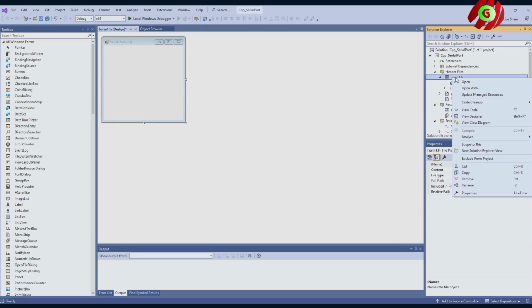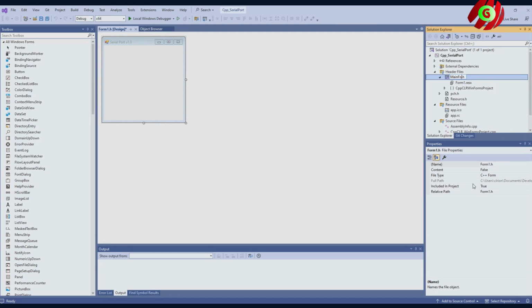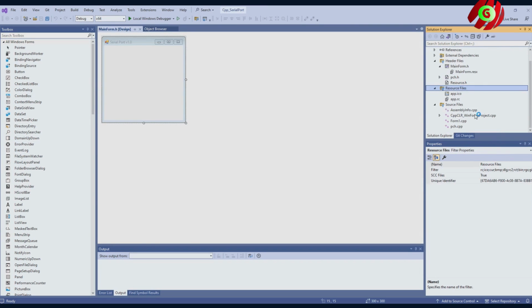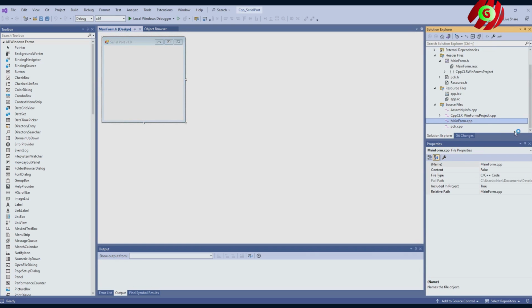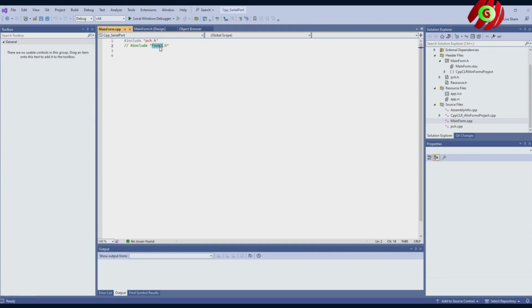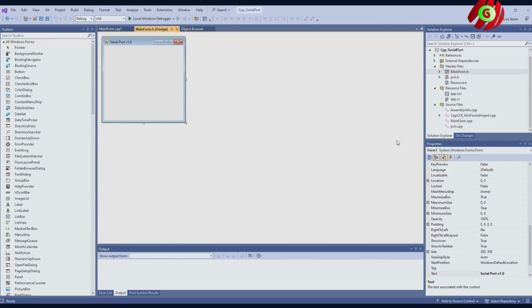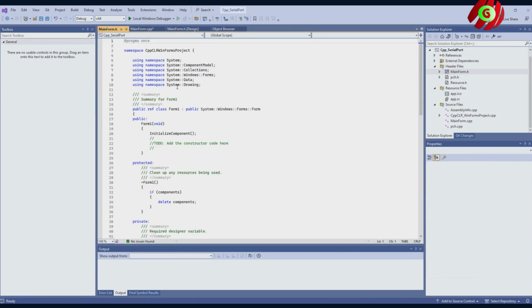I would like to rename Form1 to MainForm. This is optional, but I would suggest you do so if you would like to expand it to a more complicated project. A few places have to be renamed accordingly. Also, for the include file, rename it just in case you would like to use it later. The reference class and its constructor and destructor have to be renamed accordingly as well.